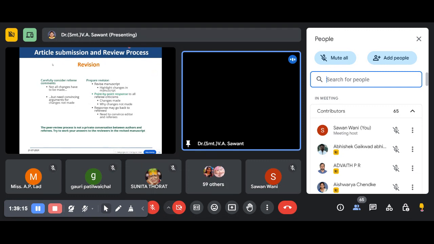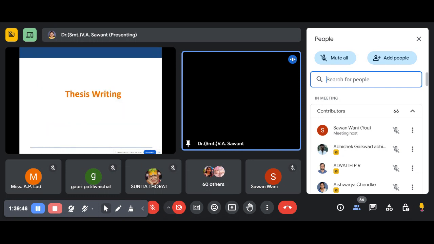So at every stage, carefully make the changes on your article, so that the article will be published in the journal successfully. So this is about writing a research article, submission to the journal, and review process. So let's move towards the next part of this session, which is thesis writing.